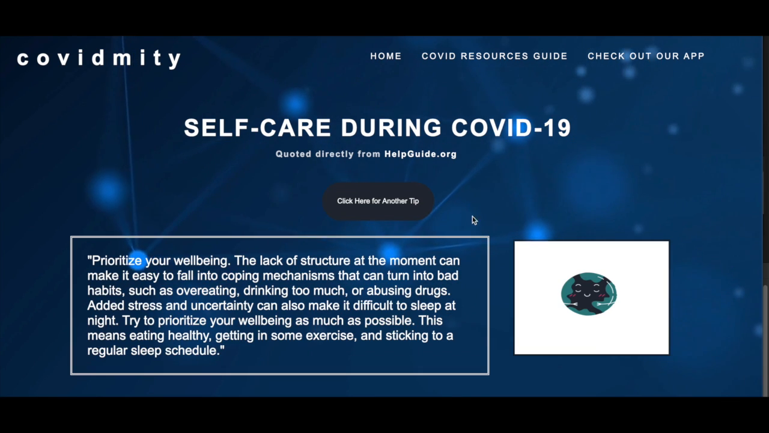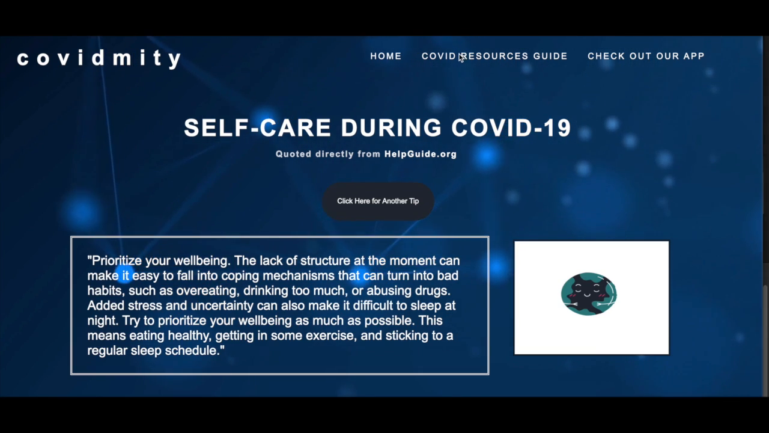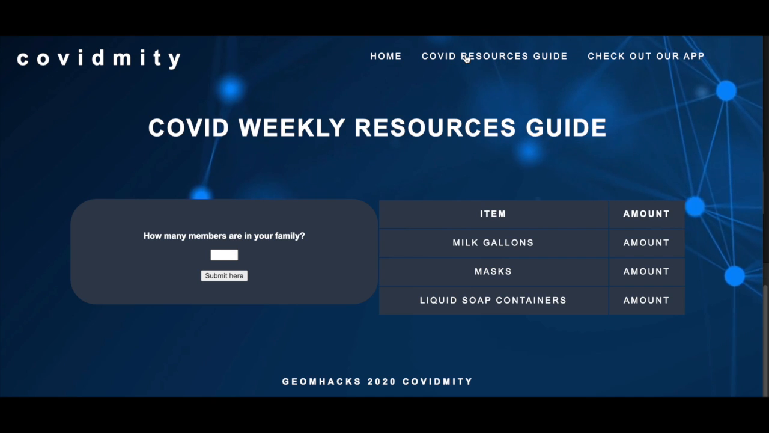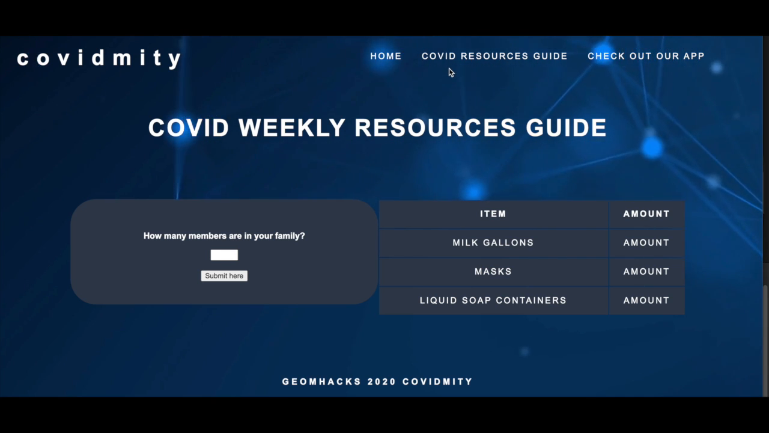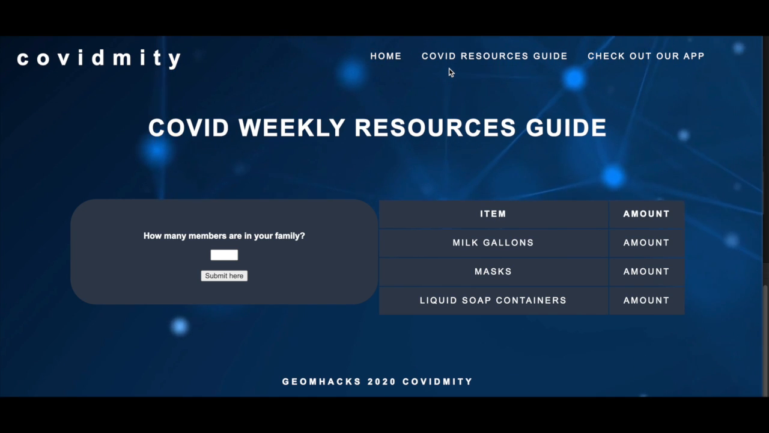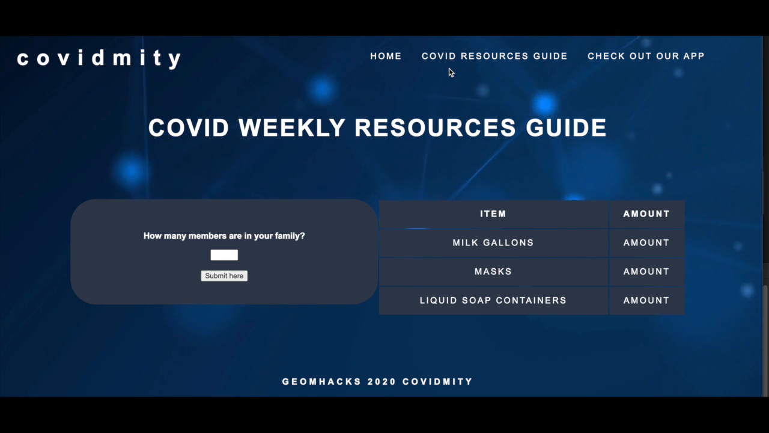The next feature is the COVID resource generator. So essentially, a user could note down how many people are part of their direct household, and using JavaScript, we would generate a couple of essential items and how much on average a family of that size would need weekly. We do this for milk gallons, masks, and soap.